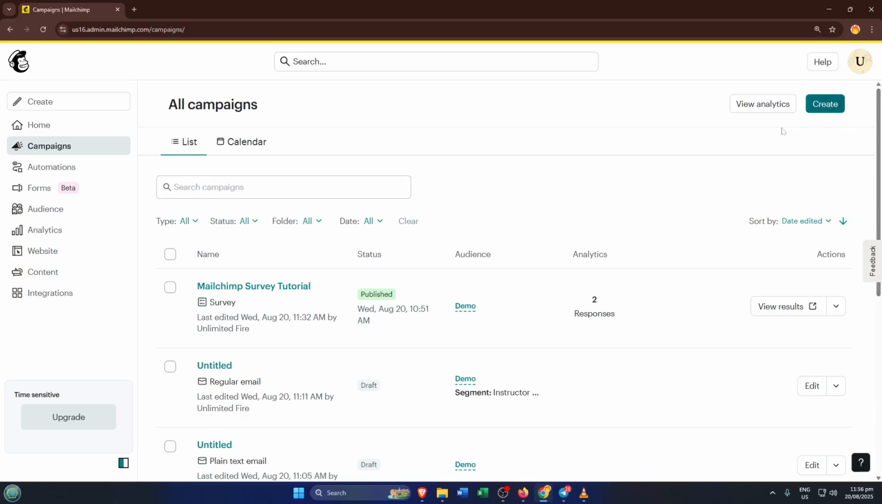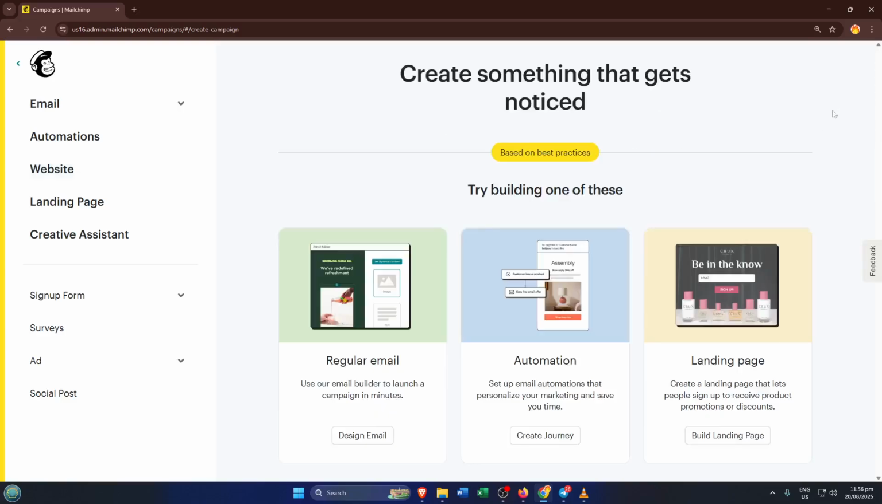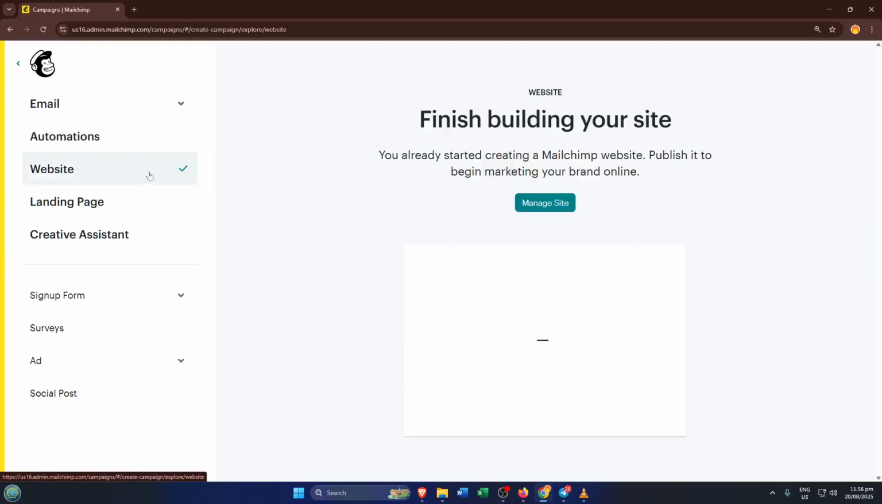Now look for the big Create button. It should stand out visually. Think of it as your launchpad. Give that a click. You'll see a few different things you can start building here, but we're going to select Website. This is your ticket to getting your site up and running.